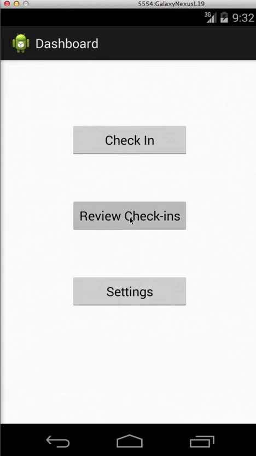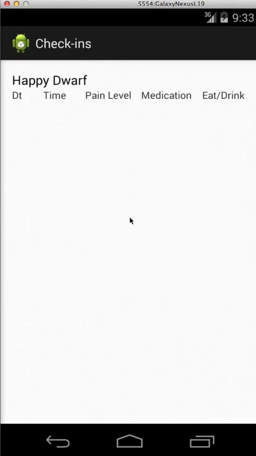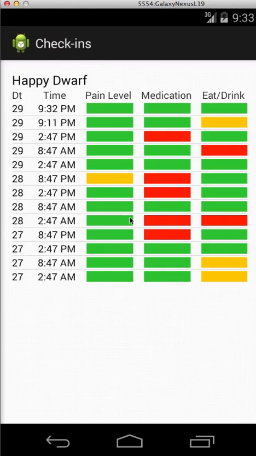We'll go down to the check-ins and see that that new check-in is reflected there. All of these queries happen in real time, so all the data is up to date. And there's the 9:32 check-in that I just did.